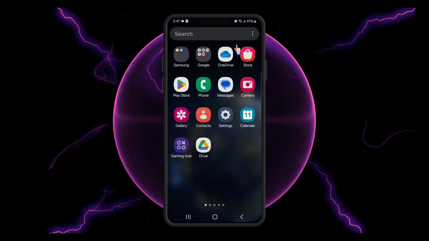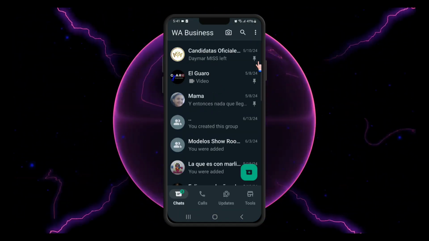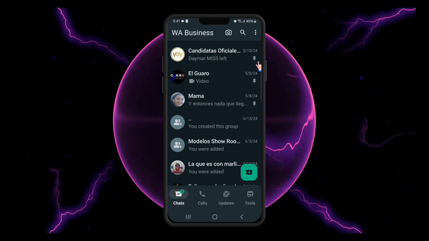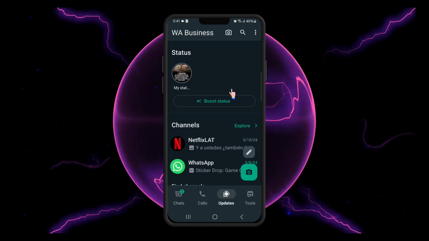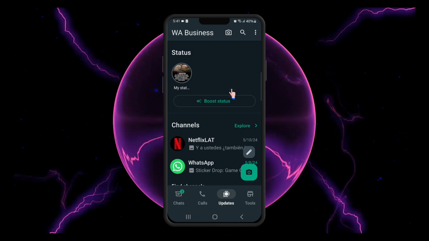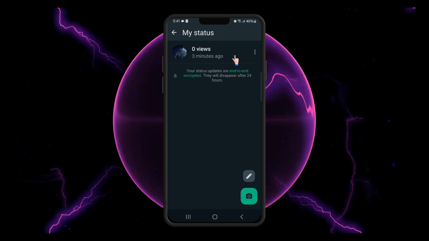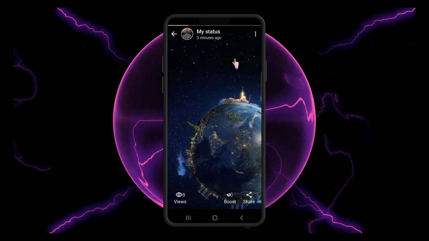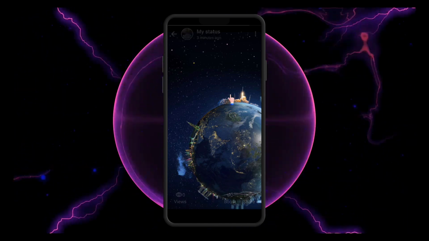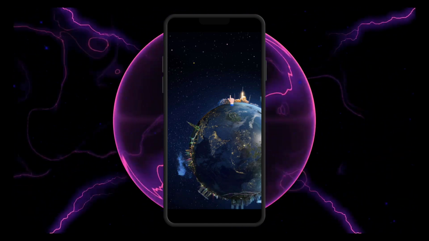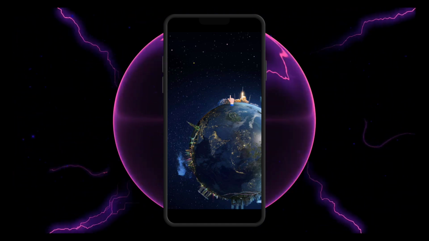The first thing we are going to do is go to the WhatsApp application and go to the news or updates. In updates, we can see one status. In my case, it's my status. Press in and we can see 3 minutes ago.